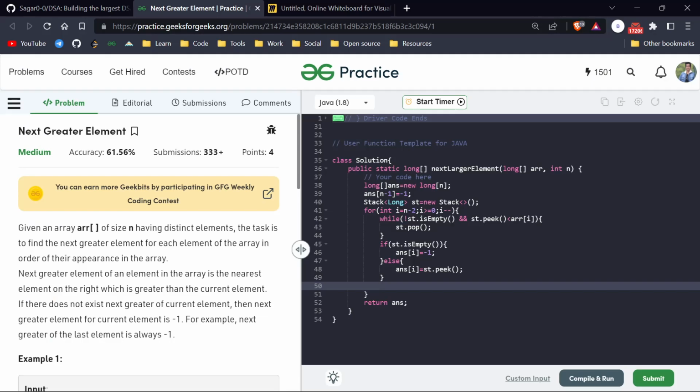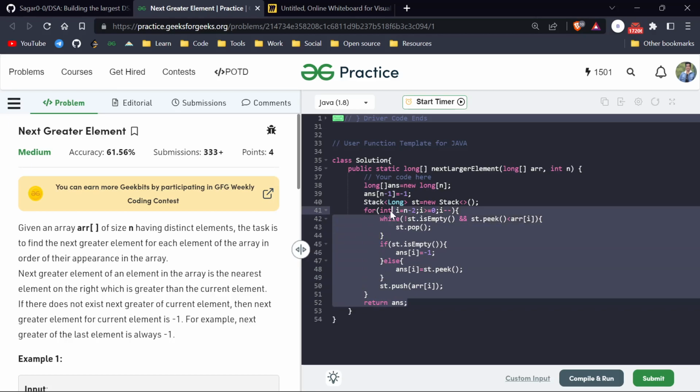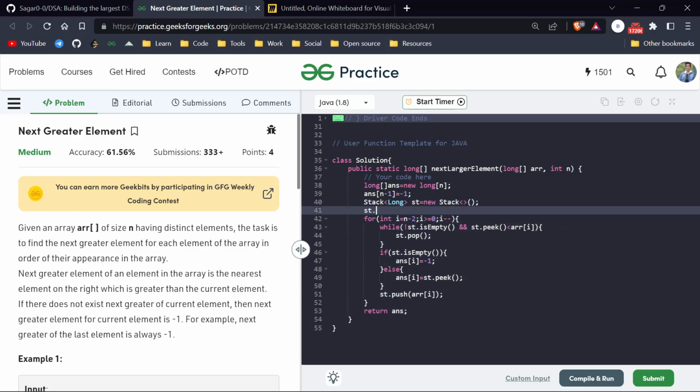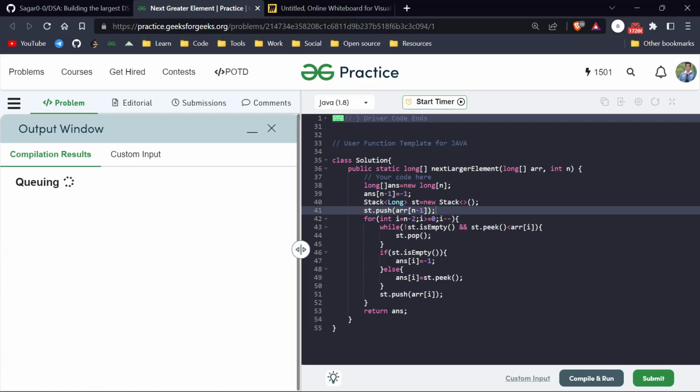Okay. So I hope now you understand this approach. And we have to push this current element here. All right. And that is it. So this is our O of n approach. And we also have to add the last element to the stack, and I think we don't have to do this, it will also be covered in these cases.